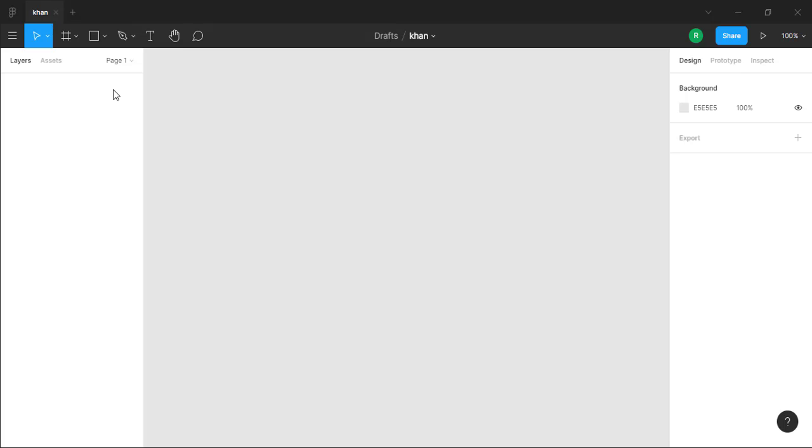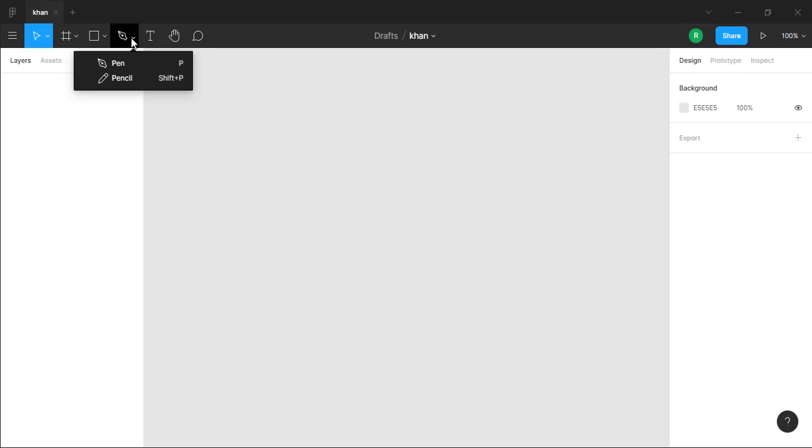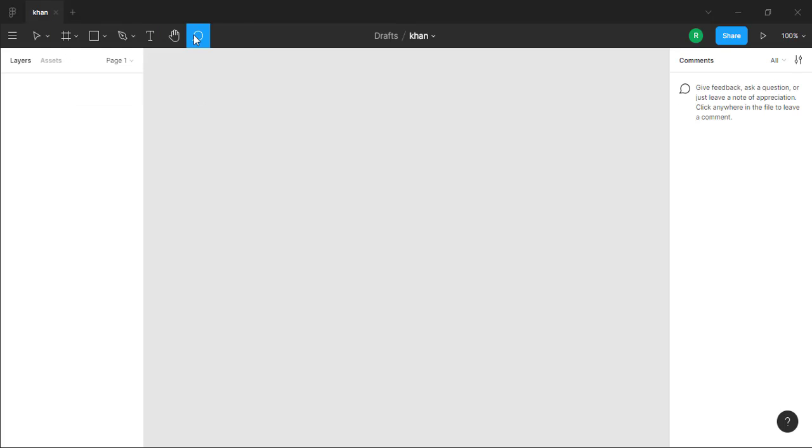There are some tools that you must know. First, it is based on design, prototype, or inspect. About design, you have move or scale. Then you have frame and slice. You have tools to draw rectangle, line, arrow, ellipse, polygon, star, and place image. You have pen and pencil tools for drawing. You can write text, you can move with the hand tool, or if you want to write some comments, the comment tool will be used.